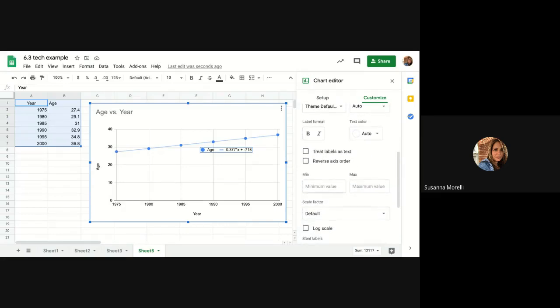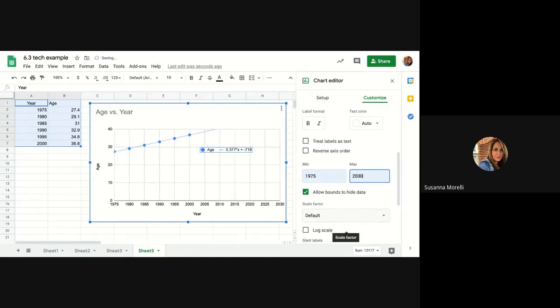Okay, so now we're going to go to horizontal axis, do a little bit of customization on the horizontal axis. I am going to make my minimum 1975 because that's the year zero for this data. And I am going to make my max 2020 or 2030. Just have to make sure you include 2020 because our question wants us to get some information for 2020. Okay, or you could use 2030. Let's use 2030. Why not?